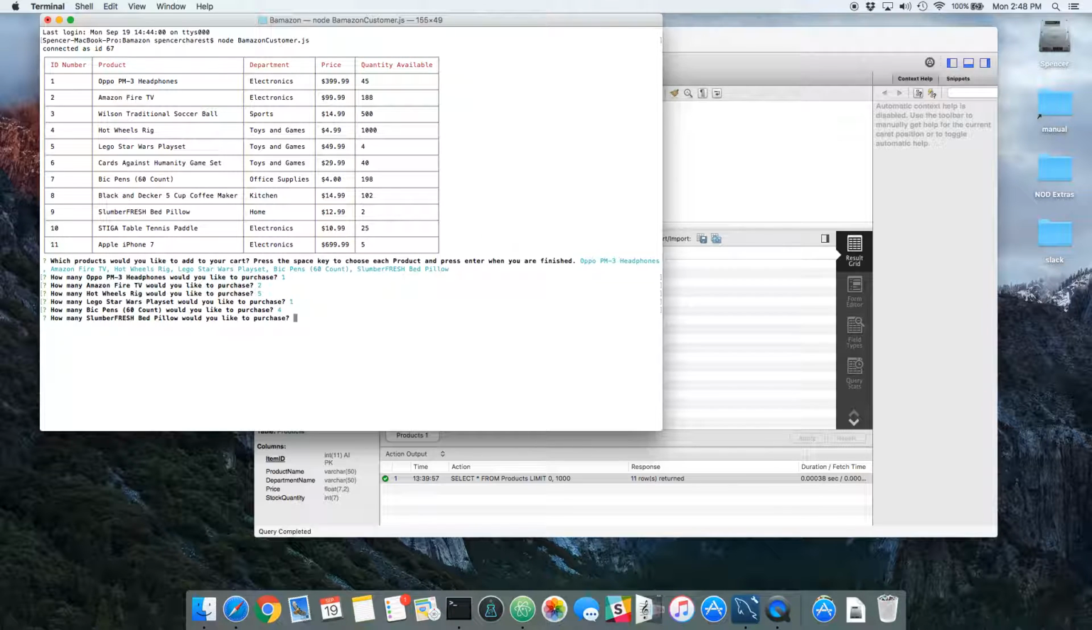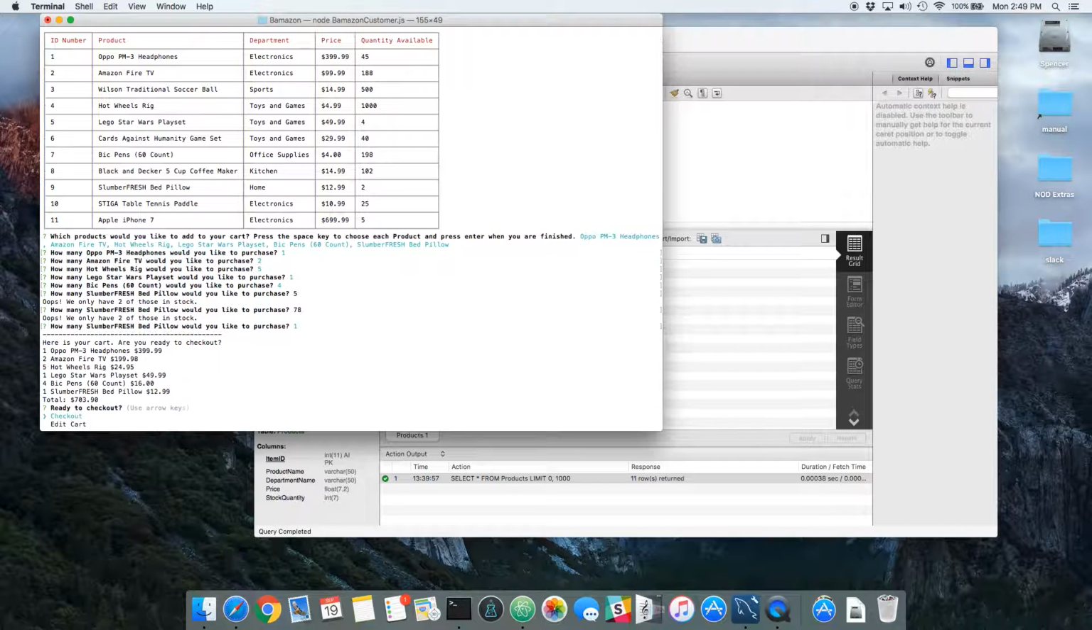Now here's some extra functionality. These are actually all validated to make sure that we have enough quantity available in stock. So you'll see with Slumber Fresh Pillow we only have 2, so I'm going to try to enter 5, and I'm alerted, oops, we only have 2 of those in stock. So basically, this is all validated. Let's say I just want 1, which is less than 2 obviously, so that's going to work.